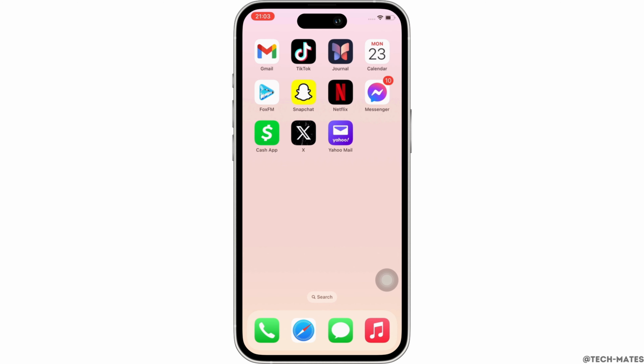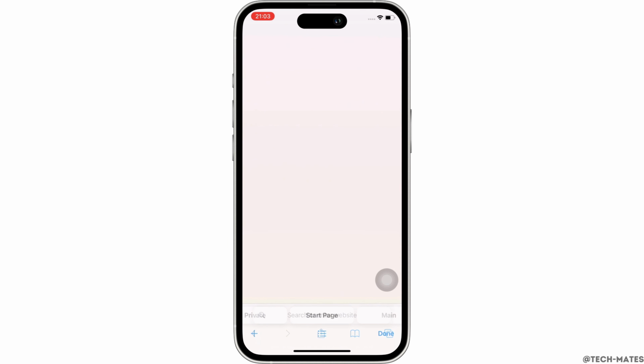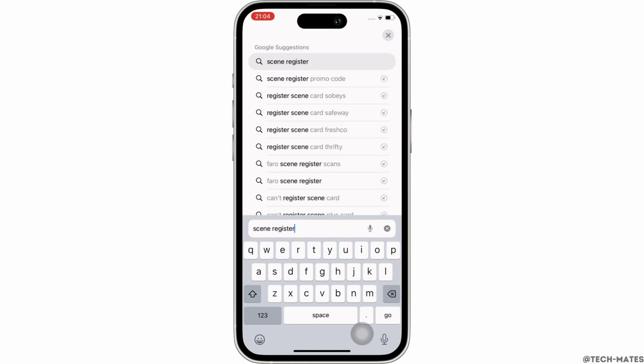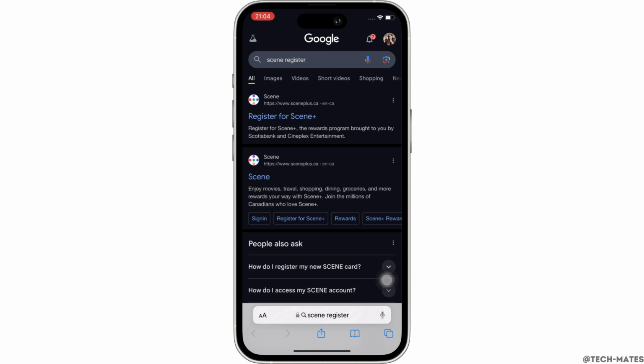Now, let's get right into the tutorial. Firstly, go ahead and open your preferred browser and in the search bar, search for Scene Register. Now, go ahead and tap on the very first link that says Register for Scene Plus.